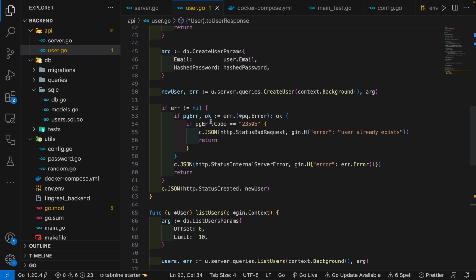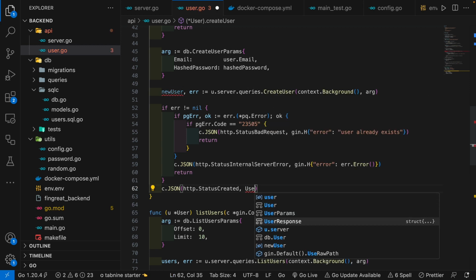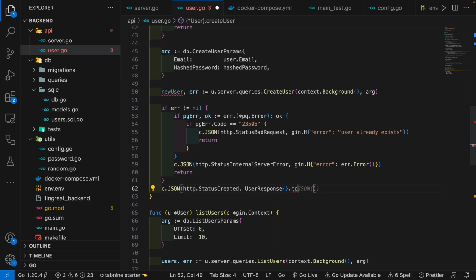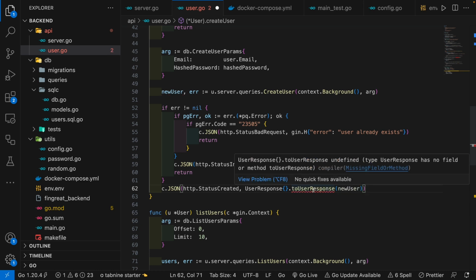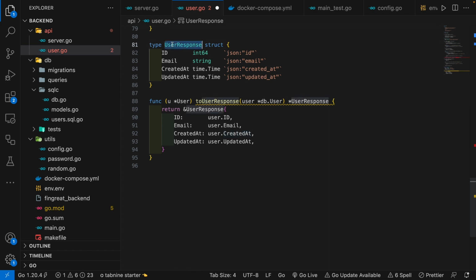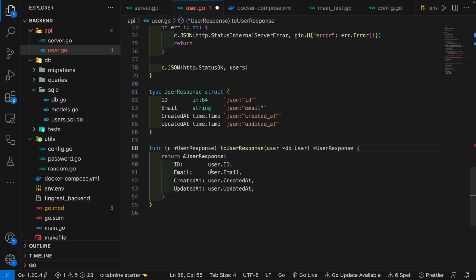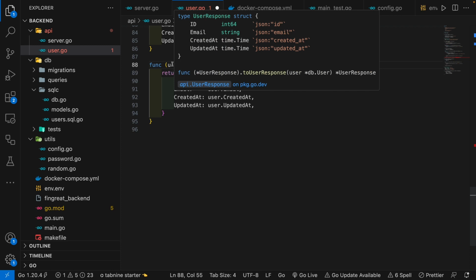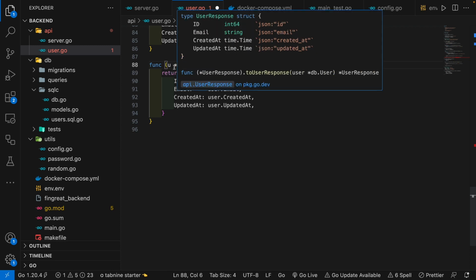So to actually see this in action, we can come here. So instead of returning new user, we can say UserResponse. We initialize it, then ToUserResponse. I will specify the new user there. Oh, that's wrong of me. This should be type UserResponse. So yeah, we've seen this error before, and that's because we are pointing to this instead of just initializing it directly.